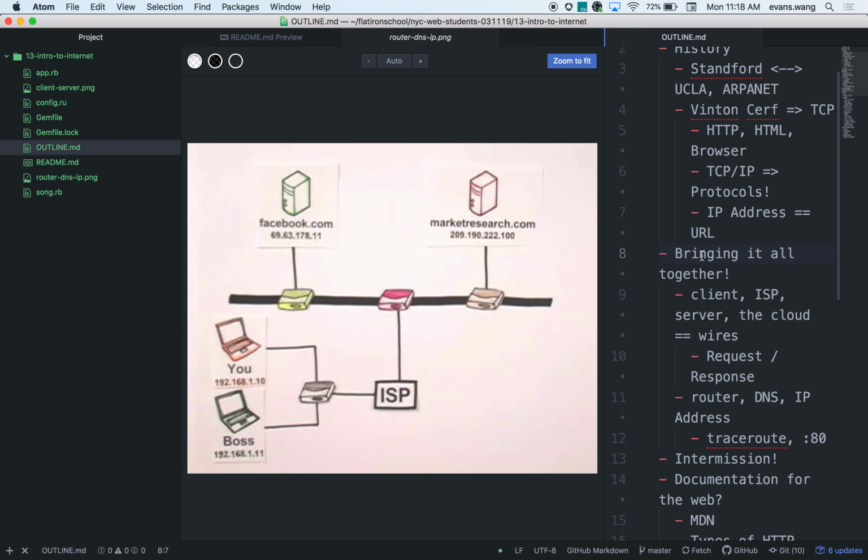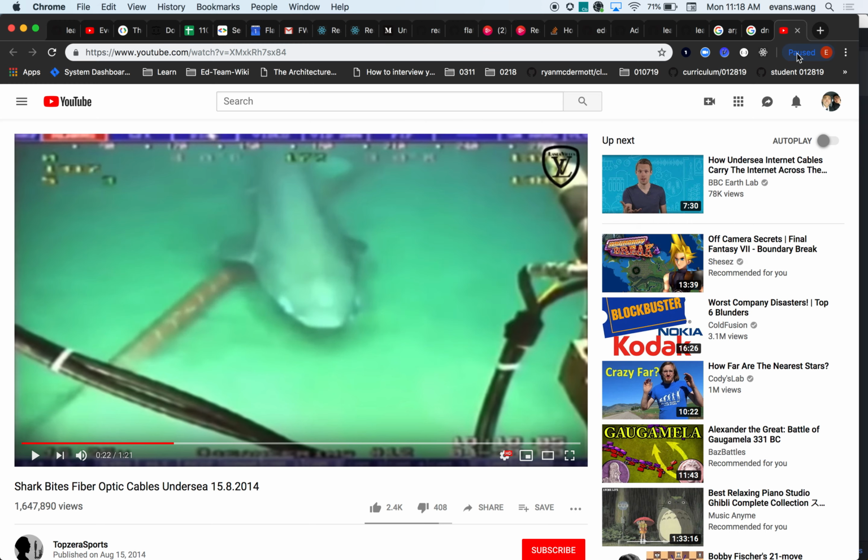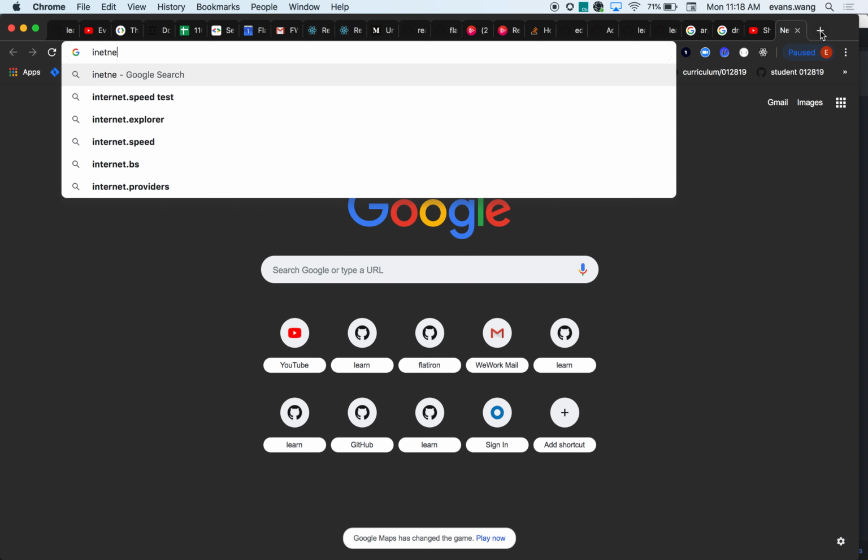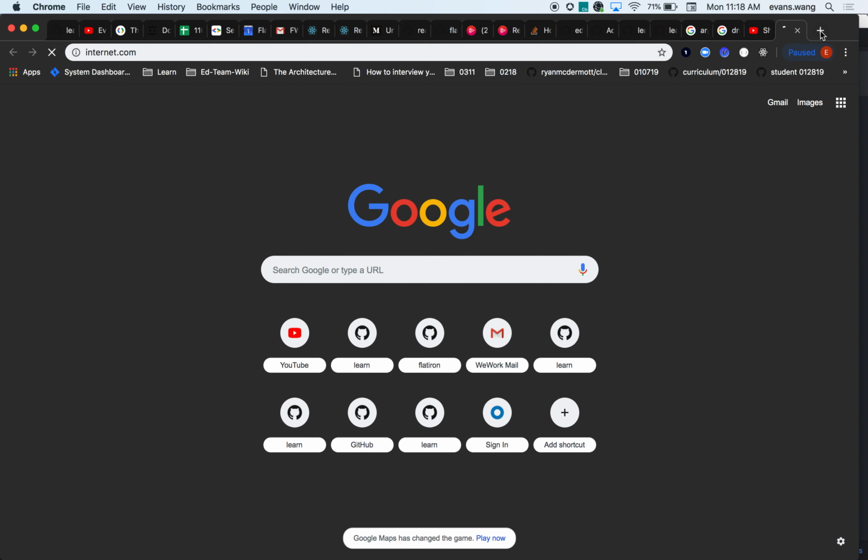Cool. All right, so let's actually take a look at some documentation for the internet. Does anyone know where to look? Internet.com. I feel like this is a sketchy website that somebody a long time ago was like, this is going to be big. It's going to be huge.